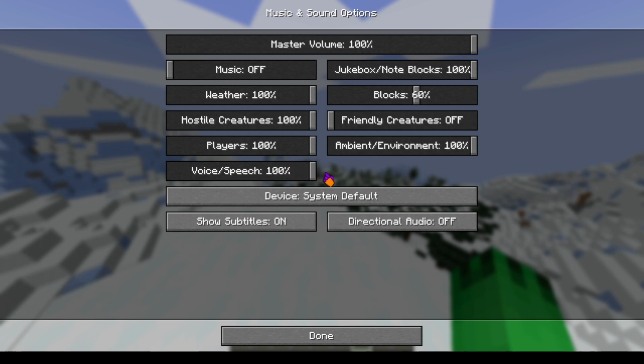Voice and speech is only for narrator. If you have narrator off, it will not play anything, and if you have it on, this is how you control how loud you want it to be. I'm going to set this to 50 because narrator has turned on several times and it's really, really loud, and I don't like that.